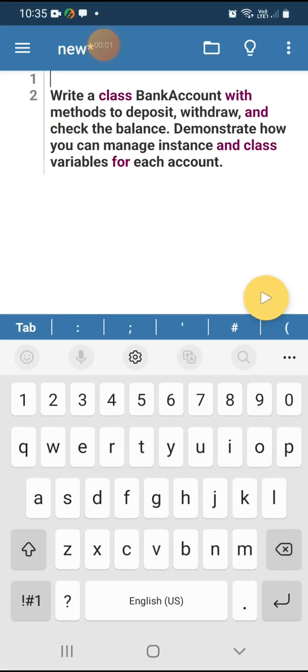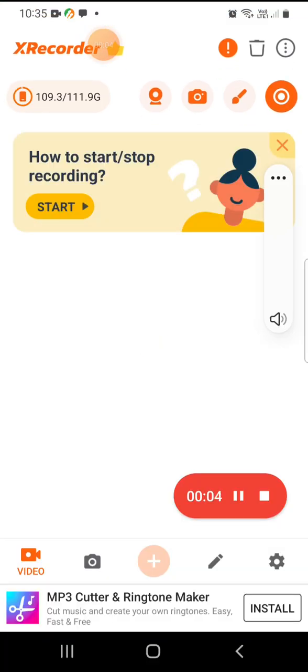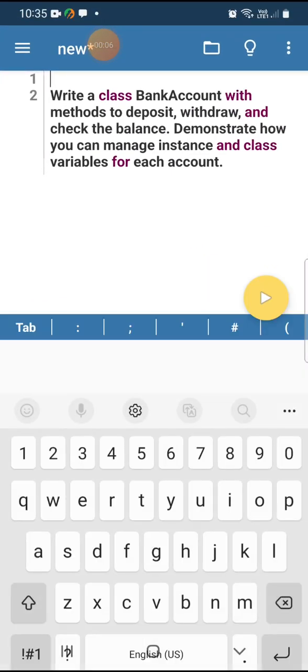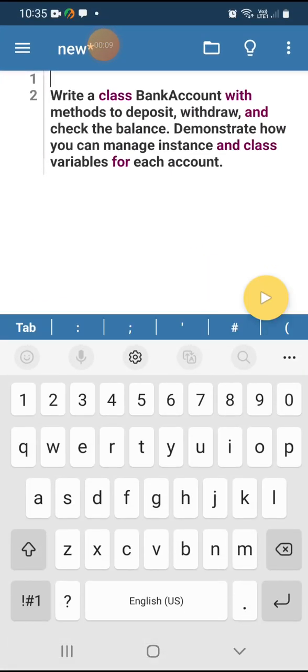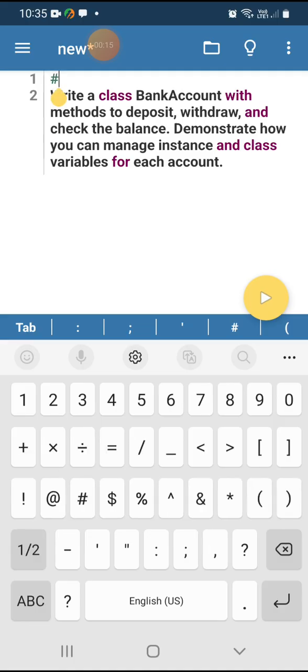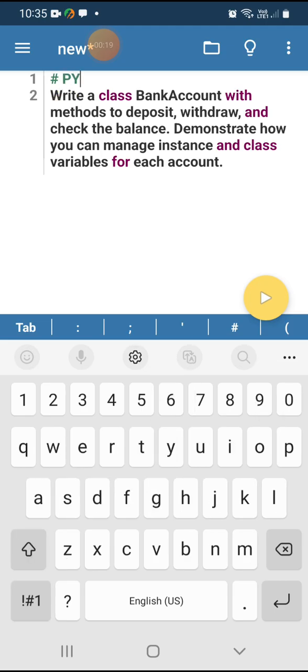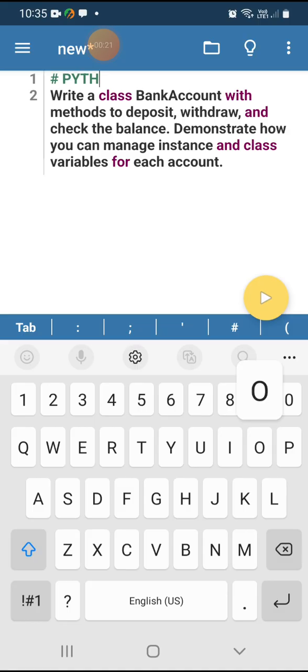Okay, in today's class, I am going to explain how to solve a question in Python. For this question, I want to write the code. Let us see how this question will be solved in Python.